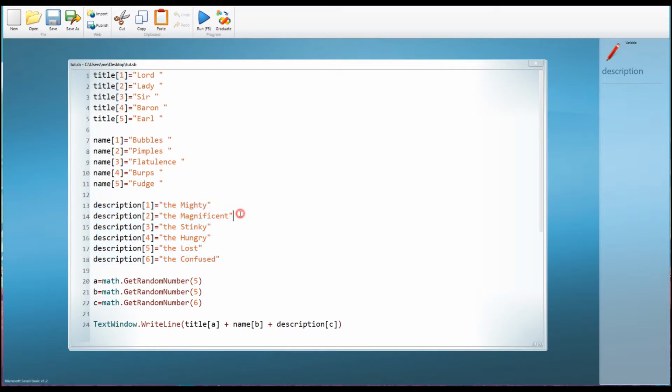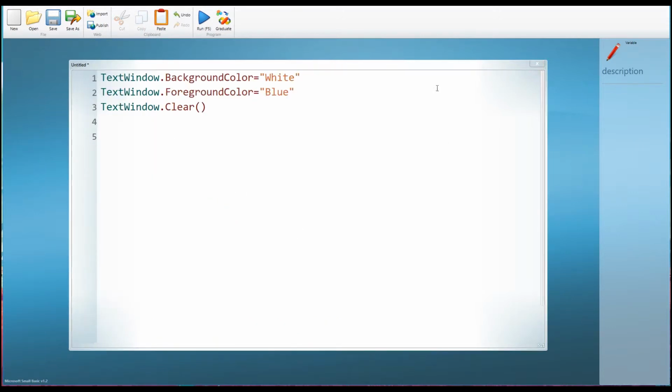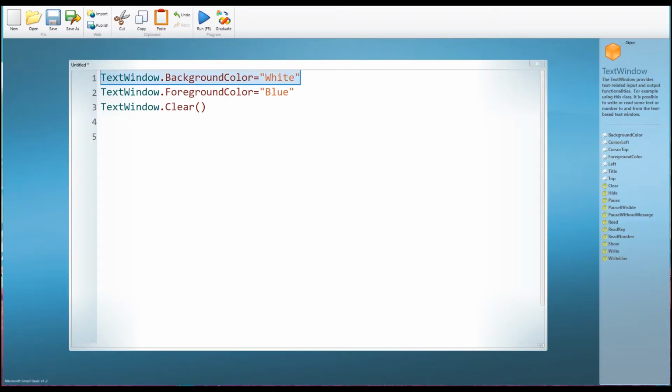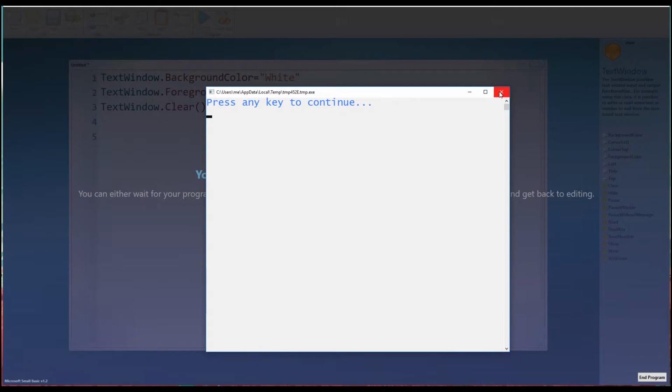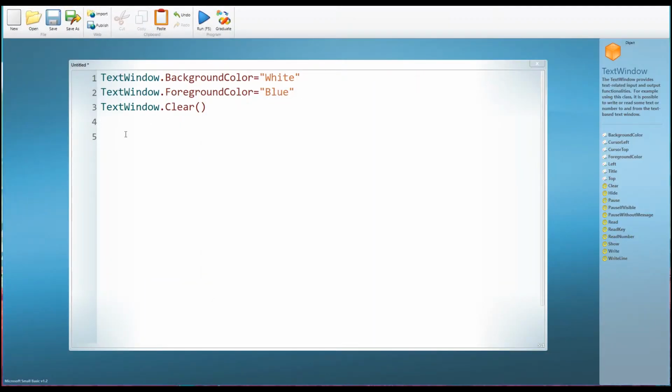So what we're going to be looking at today is to take this idea a little bit further and to create an insult generator, something that I know certainly my students generally in the past quite enjoyed. What I've got here, just a few lines of code that I've written to begin with, just to change the background color of the text window to white and the writing to blue. Remember, when you do change the background and the color of the writing, you must then clear the text window for that to take effect. So I've just done that to make it a little bit clearer for us to see. So there we are, you can see that nice and clearly. And now let's get started.